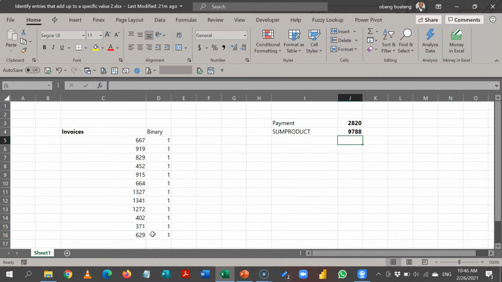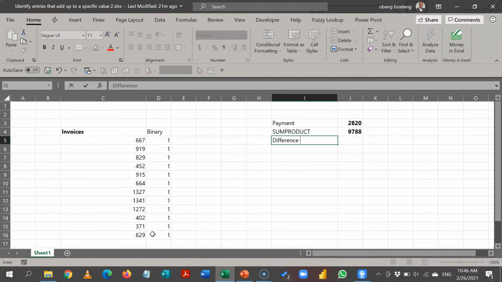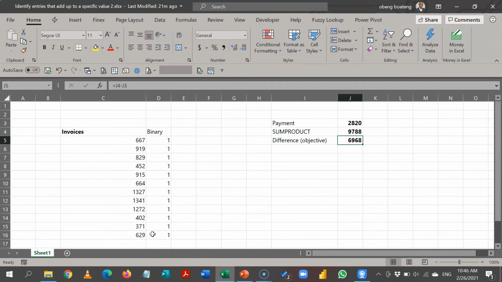Now, the third thing you're going to do is just to find the difference. And this difference is going to be your objective. In the end, we want this to be 0. So I'll just take this minus that, and we have 6968.